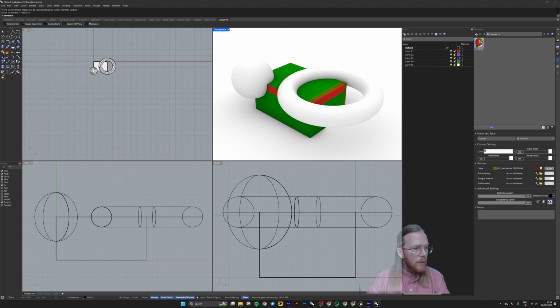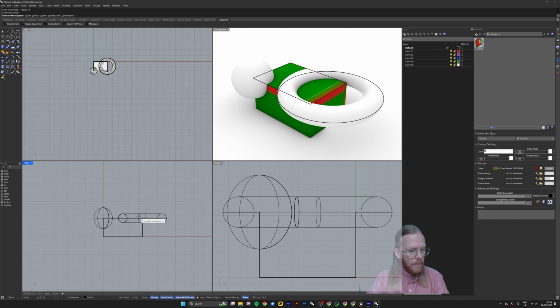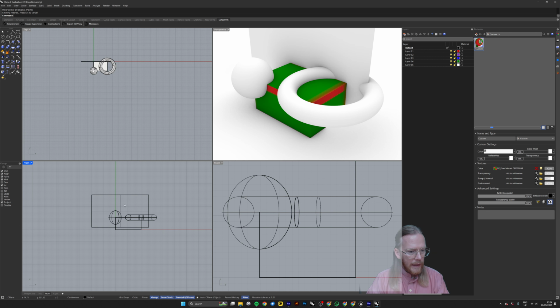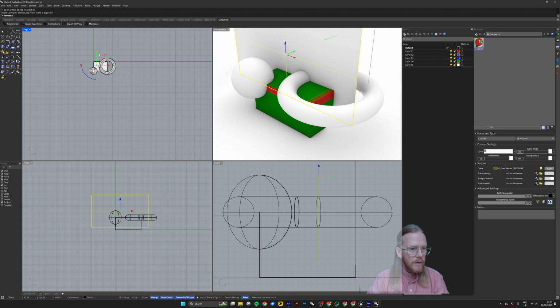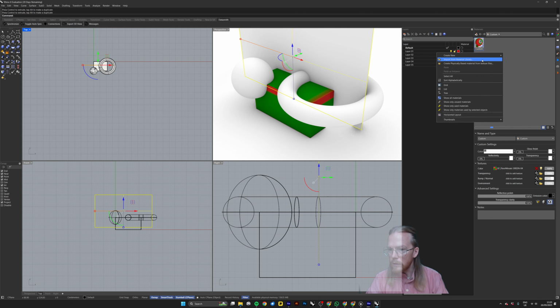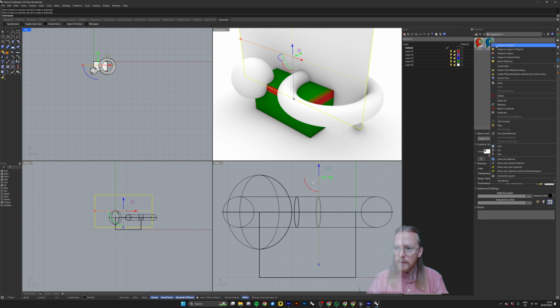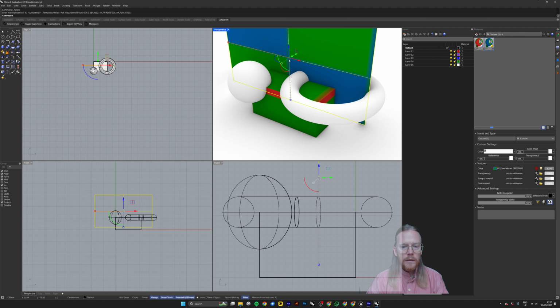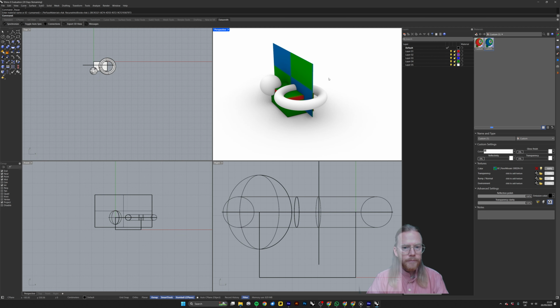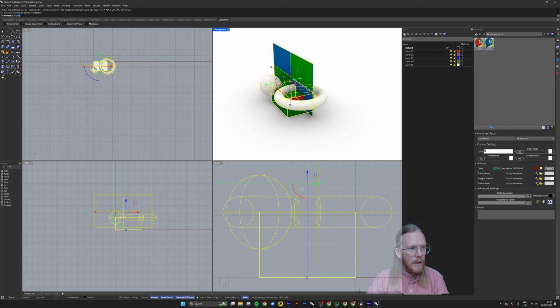I'm going to create one more object just to demonstrate one other point here. So I'm going to make a plane. I'm going to put it straight down the middle here. And I'm going to make a new material for this. And choose another texture and apply it. There we go. So now I'm going to export this again.